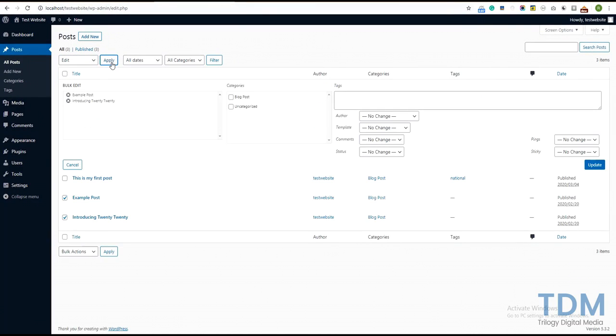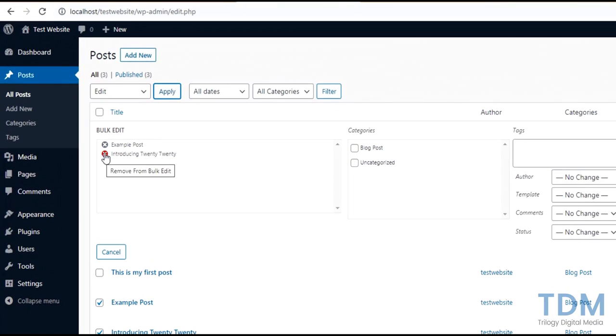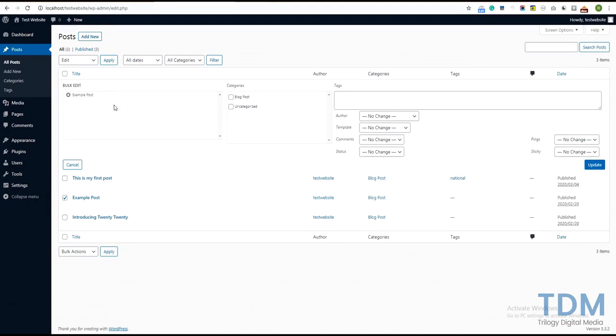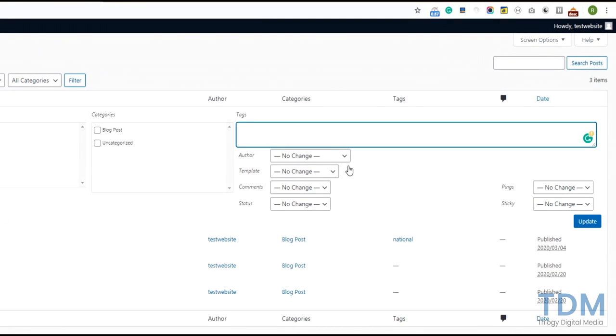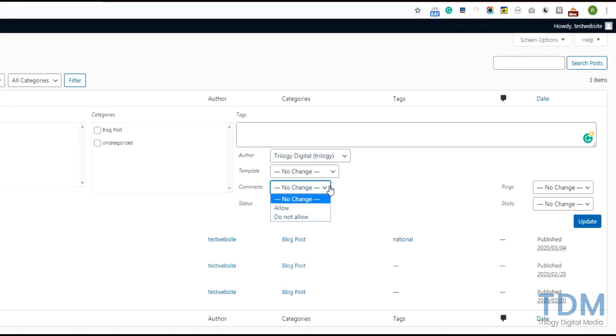This part lists out what posts you are currently bulk editing. So here you can see it's a list of 2 posts. If you do not want to edit a particular post, you can simply click on the red X on the left hand side here. Then you can either apply new categories, apply new tags, or change the author overall. I'm going to change the author to, let's say, Trilogy. You can also change the comments, status, format, and also change whether or not these posts are sticky.